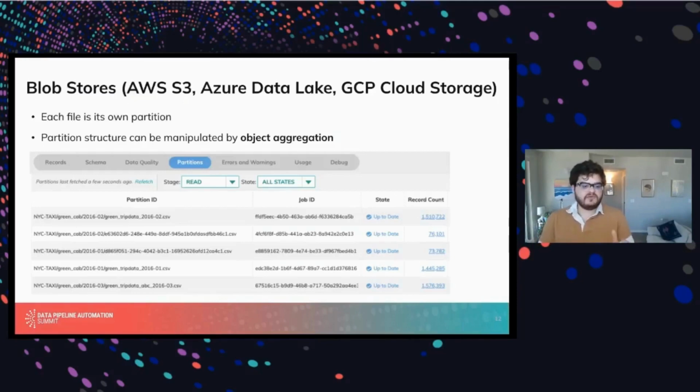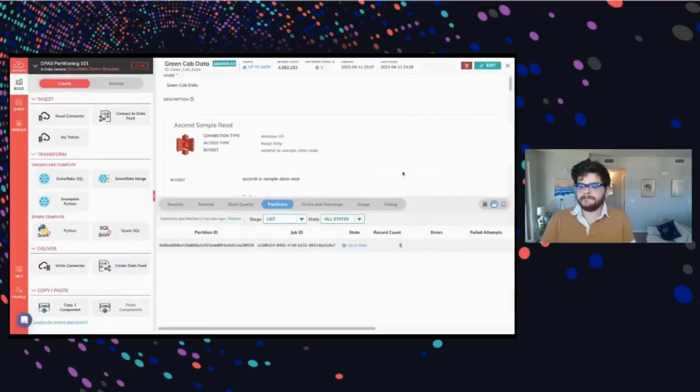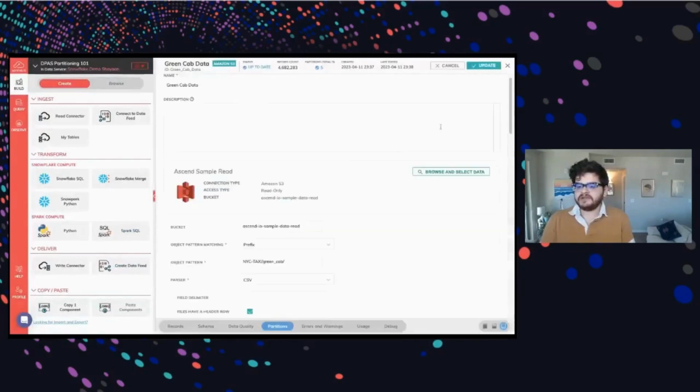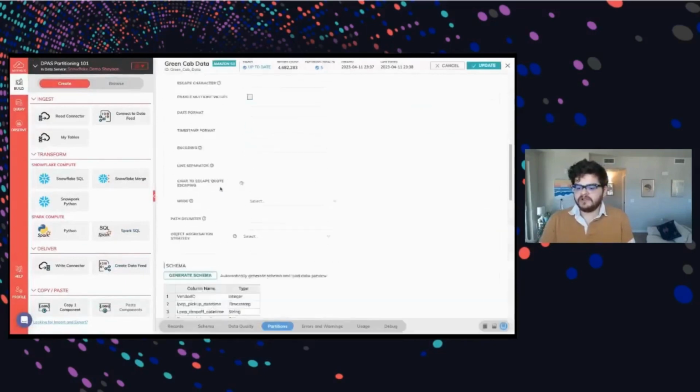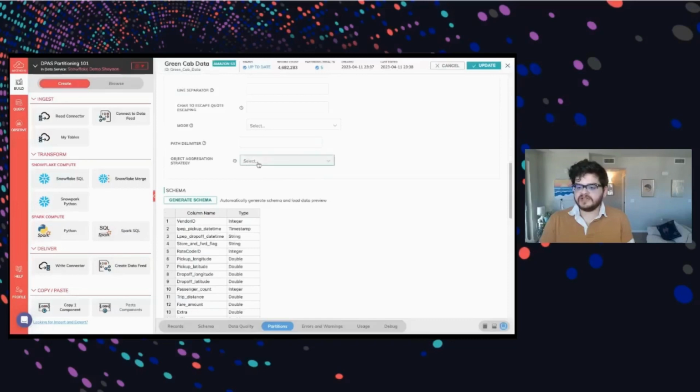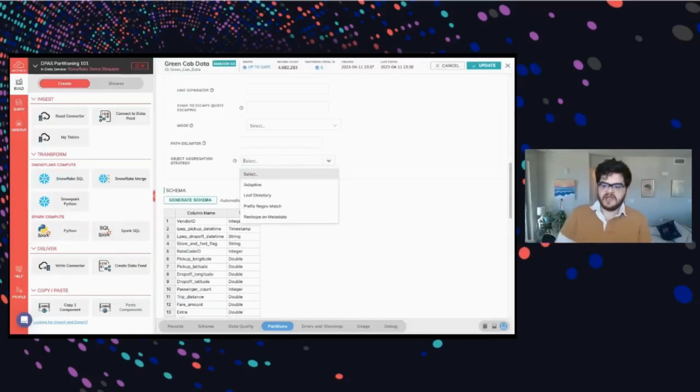So in that case, you can use what we call object aggregation. That's a really powerful tool when working with blob stores because it lets you actually define the structure of your partitioning based on your files. We can actually jump into the UI really quick to see what those options look like. If I'm in my read connector, I'm going to hit edit. I'm going to scroll all the way down to object aggregation, and I have a couple of options. So I'm going to talk about these briefly here.